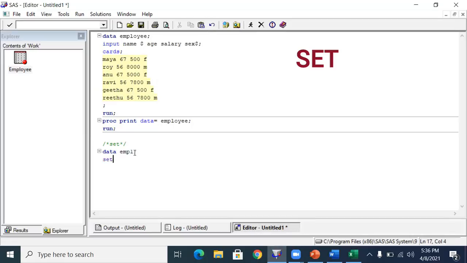Now set. Set for what? Copy. I already have the data set, right? From that data set, I need to copy some information. I'm going to copy only name and salary details because I want to submit the employees' name and salary details to the client. So I'm just copying name and salary details into the new data set. So set employee, run, proc print, data is equal to EMP1, run.